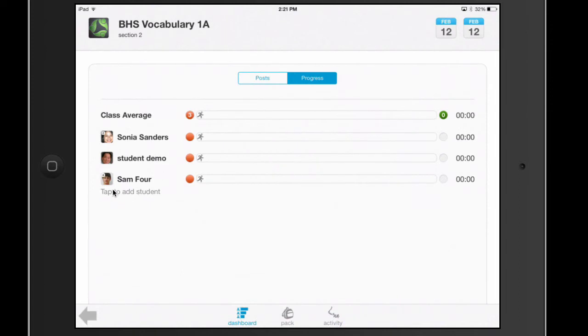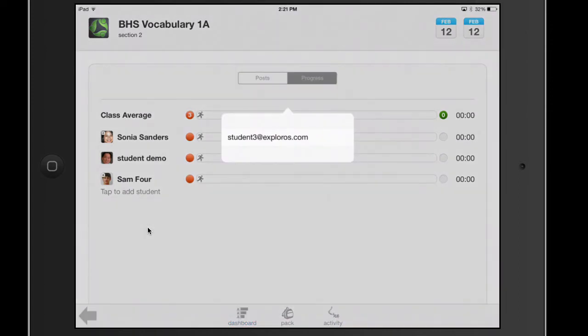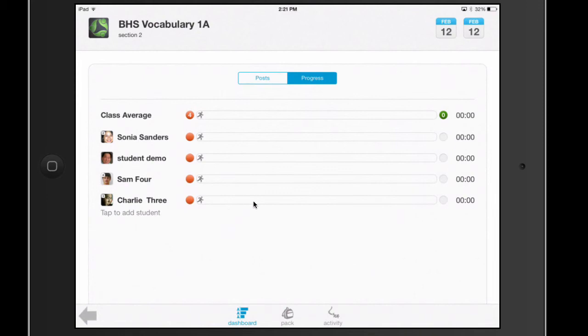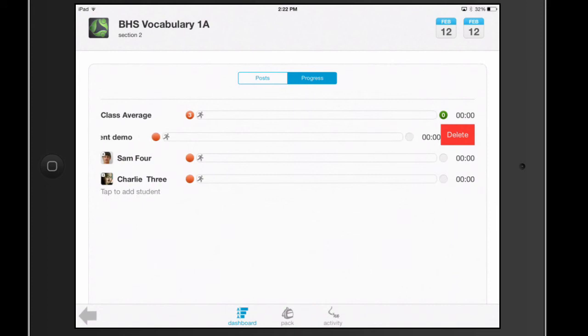I can also come back here, and where it says tap to add a student, I can bring on any student that's in my list that isn't currently in this experience. So in this case, I will add a 4th student. That student just received an email inviting them, and now all these students are in this particular experience. Any student that hasn't started can be deleted. So you can swipe to the left and delete a student. Again, swipe to the left, delete a student.